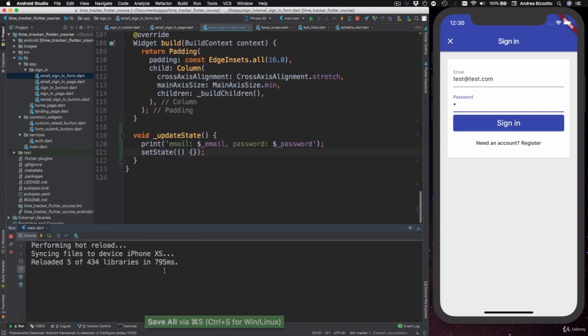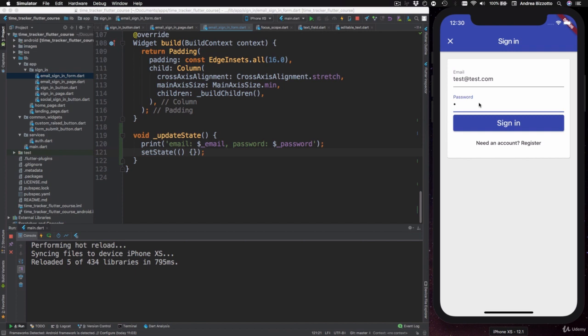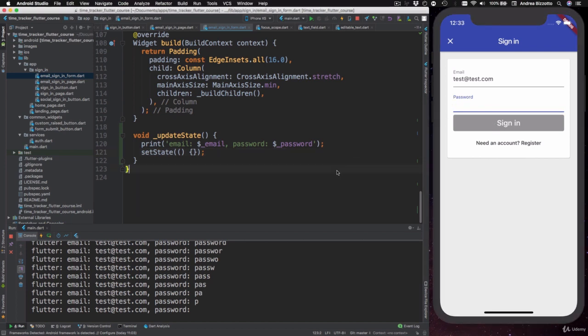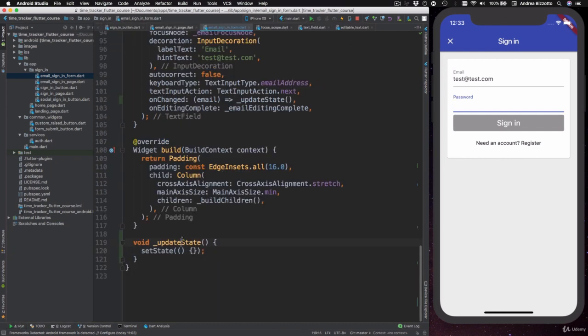I could pop up my console and I can see that every time I change the values, the console log updates. And what you can also see is that if I delete all the characters from the password text field, including the last one, then my signing button becomes disabled. Okay, so our basic validation code now works, so we can remove this print statement and we can continue in the next video.